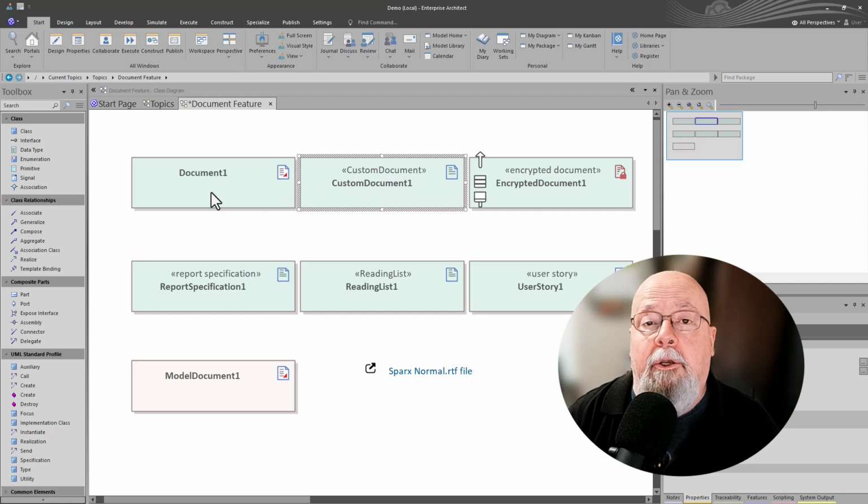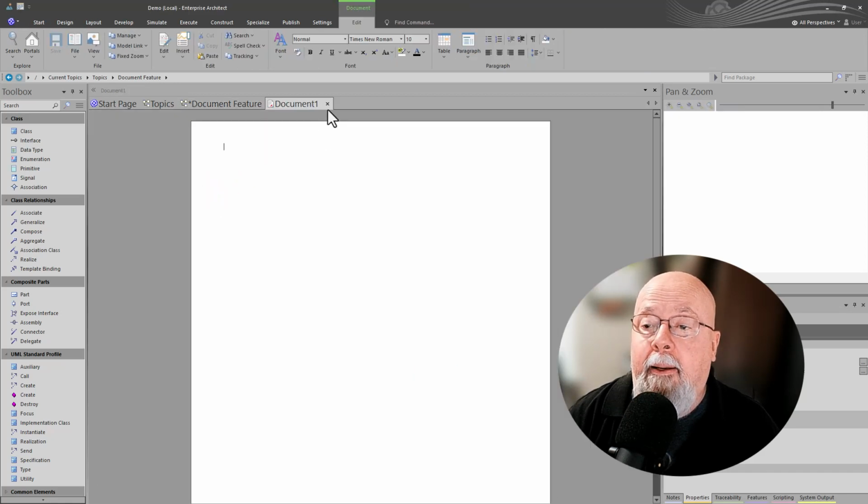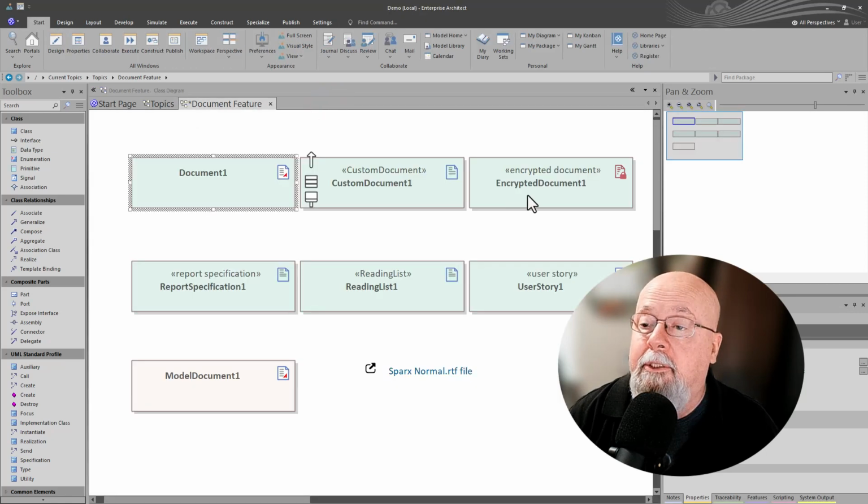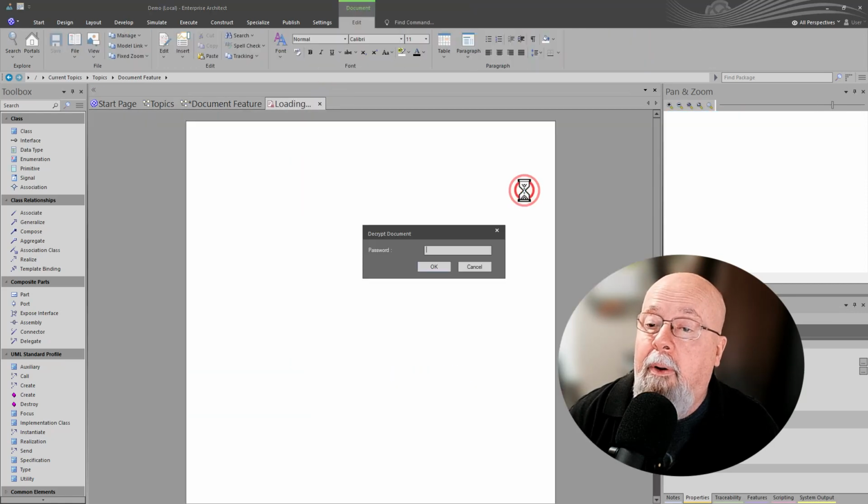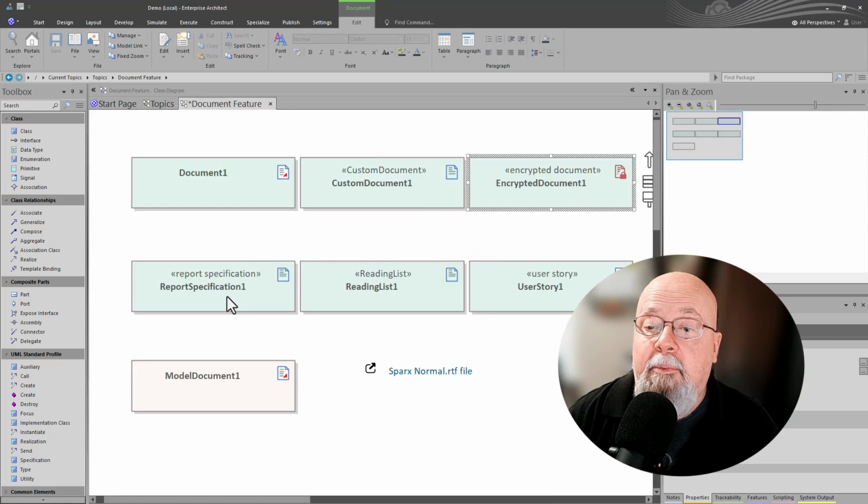In future videos, we're going to do a series on this. I'm going to explain the document type again, where you can choose various templates. I'm going to talk about the encrypted documents, where you can put encrypted documents for your team to review where they're password protected, report specification, reading lists, and things like that. The user story template is very interesting, as well as the model document. We'll drill into all of these as we move through the documentation and collaboration series.